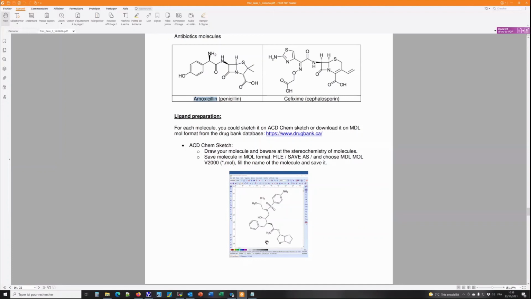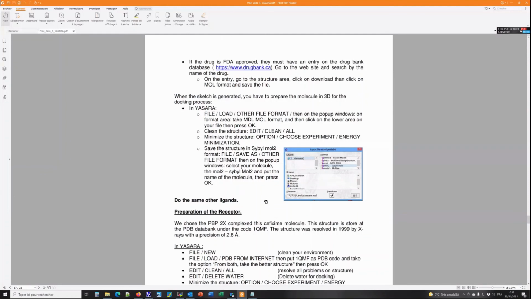So at the end, you must have two files in MOL2 format. Okay, so here, yes, in MOL2 format, save it. Save the structure in Sybyl MOL2 format. So you must have at the end two files: the amoxicillin ligand and the cefixime ligand.